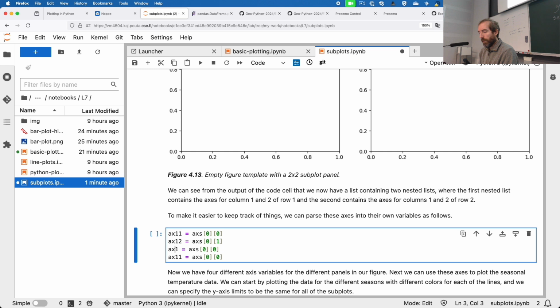Then if we go to the second row, we can create a variable called ax21, which means row 2, column 1, which is just going to simply be axs[1, 0]. And then ax22 will be axs[1, 1]. It's a little bit easier to type in ax11 than typing in this when we want to do stuff with the plots. So that's also part of it.